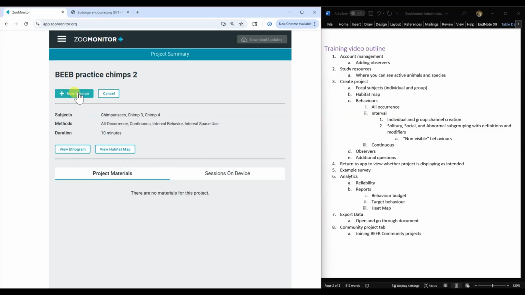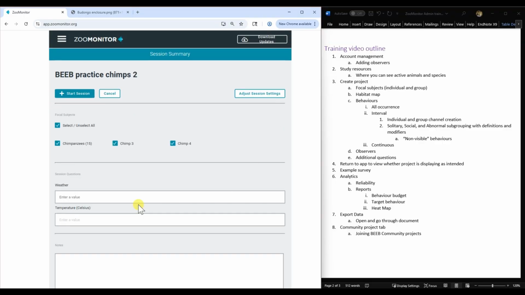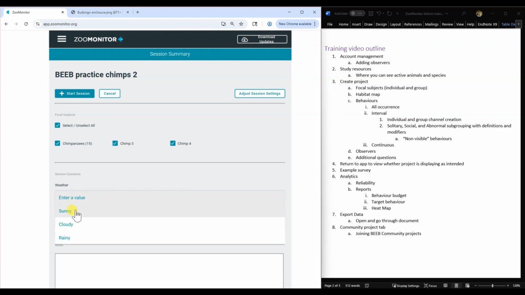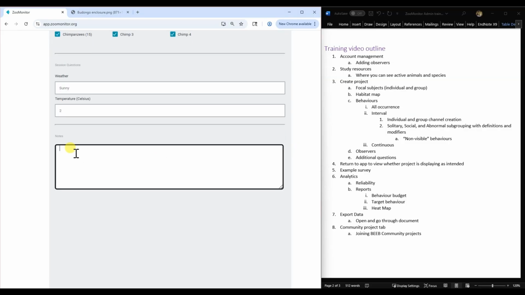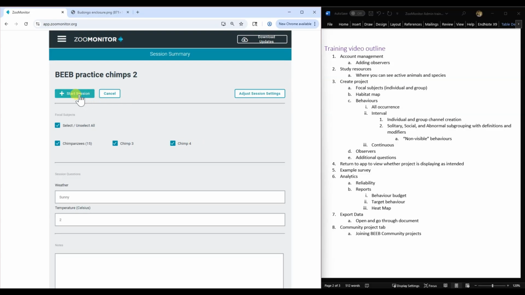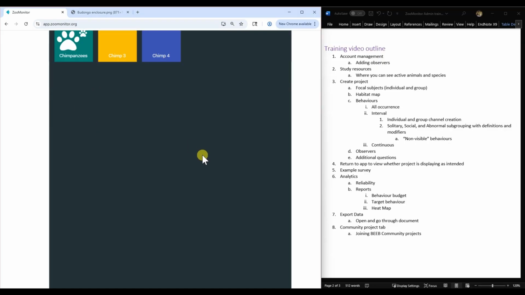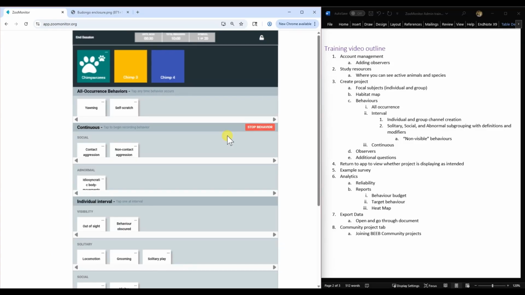So we're going to say add session. So now we see we have our group of chimps and then our 2 individuals, and then we have our 2 questions. So this is coming up how we want. We have the options that we want, how they want. Temperature, we enter a number. And then notes, yeah, whatever we want to add there. And now we can click start session. So let's click start. Okay.